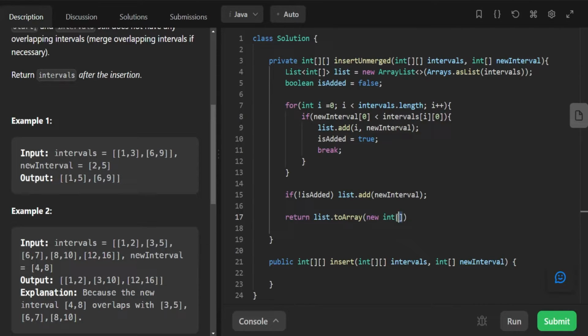So this first value is basically the amount of intervals, and all it is list.size, because list was originally intervals and then we added one, so list.size will be the correct amount of intervals. And then we also want to do 2, because there's only 2 values. It's always 0 for the first value and then 1 for the second value. So this returns it as a 2D array, and you're pretty much done with that function, right?